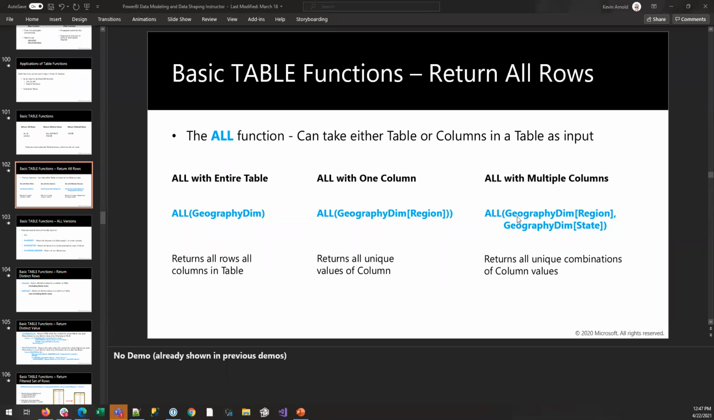The best practice is when you're referencing a column to give it the table name and the column name. When you're referencing a measure, just give it the measure name.